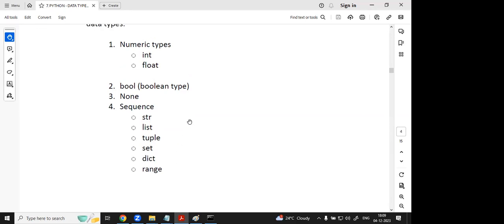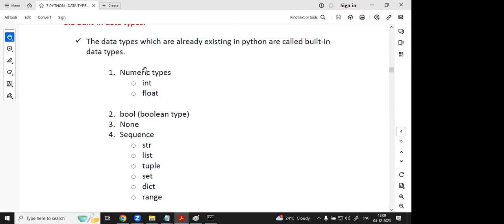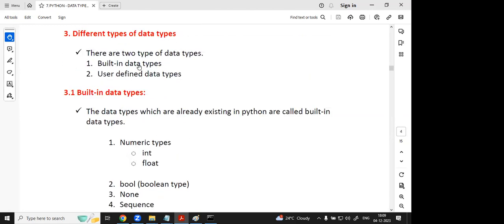Sir, damn sure this is an important interview question. You have to please make a note. What are all the data types in your project? These are all we are working with. There are mainly two types of data types: built-in data types and user-defined data types.